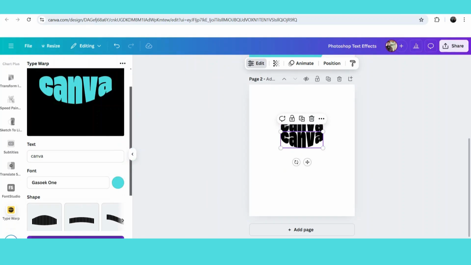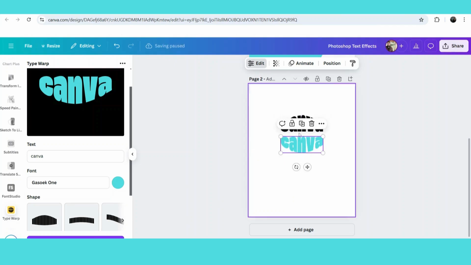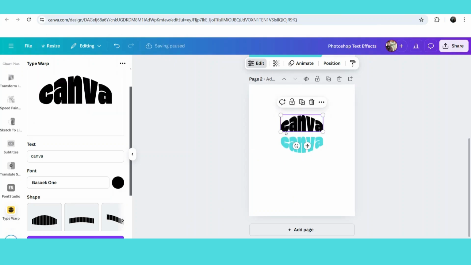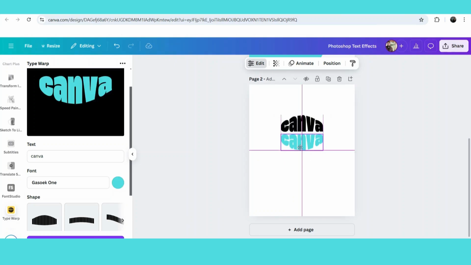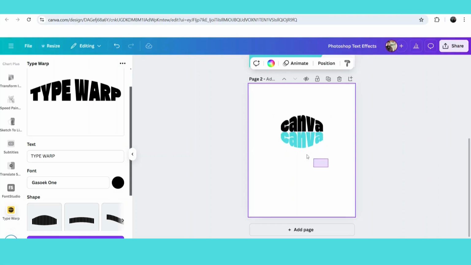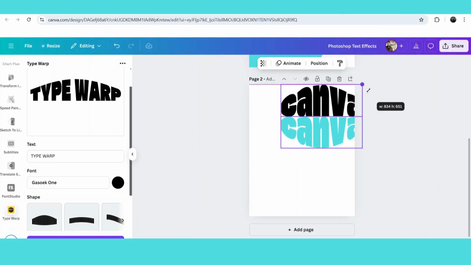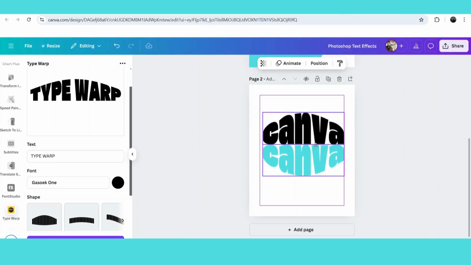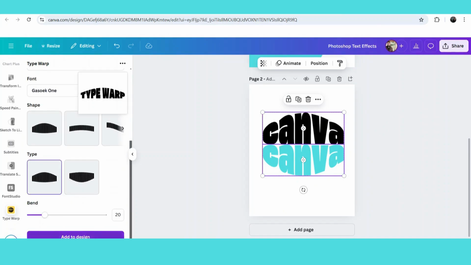You can change the color of your text, direction, move them around easily. So this is the final result you can see. You can create with the help of this amazing app, which is totally free to use in Canva, Type Wrap.